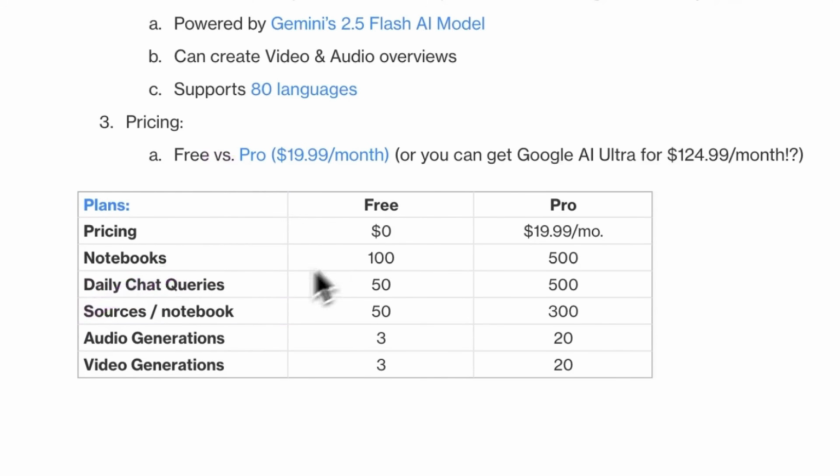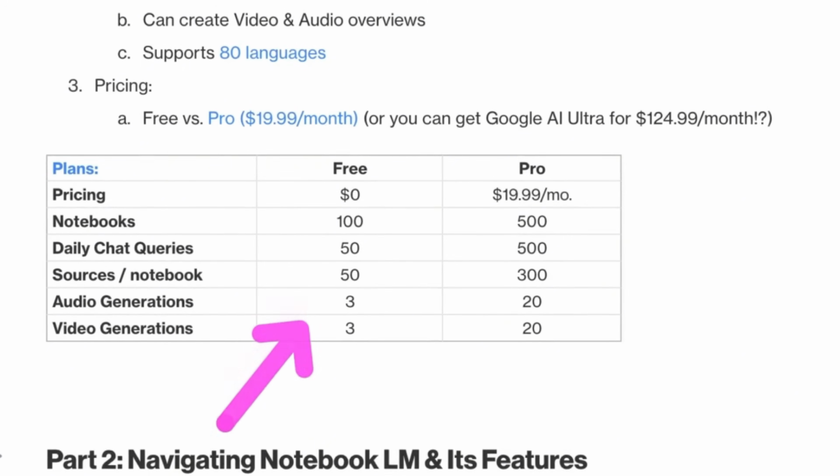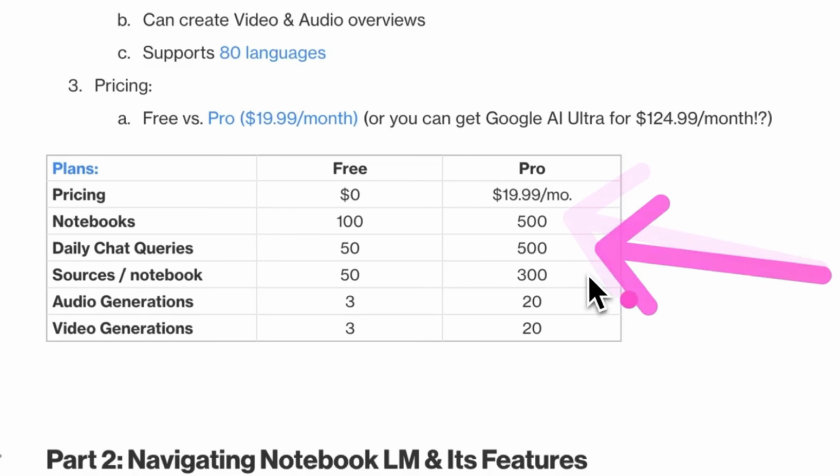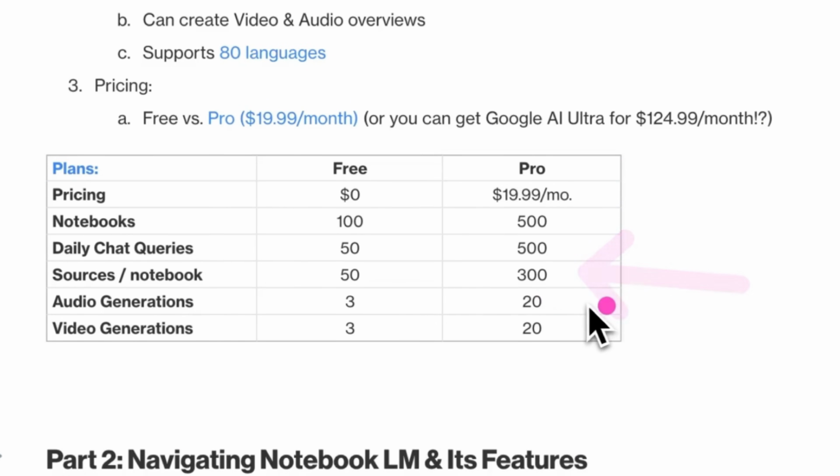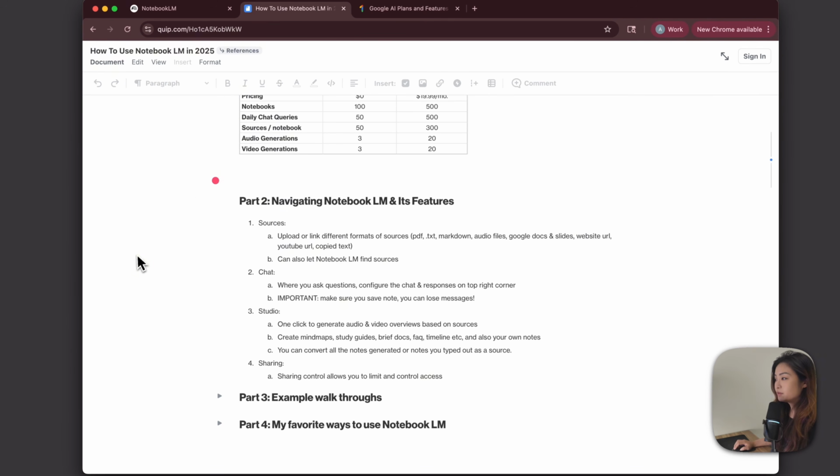It gives you 100 notebooks, 50 daily queries, 50 sources per notebook, 3 audio generations, 3 video generations. For me, what I have is 500 notebooks, 500 daily queries, 300 sources per notebook, and 20 audio generations, 20 video generations. Now let's move on to navigating NotebookLM and its features.